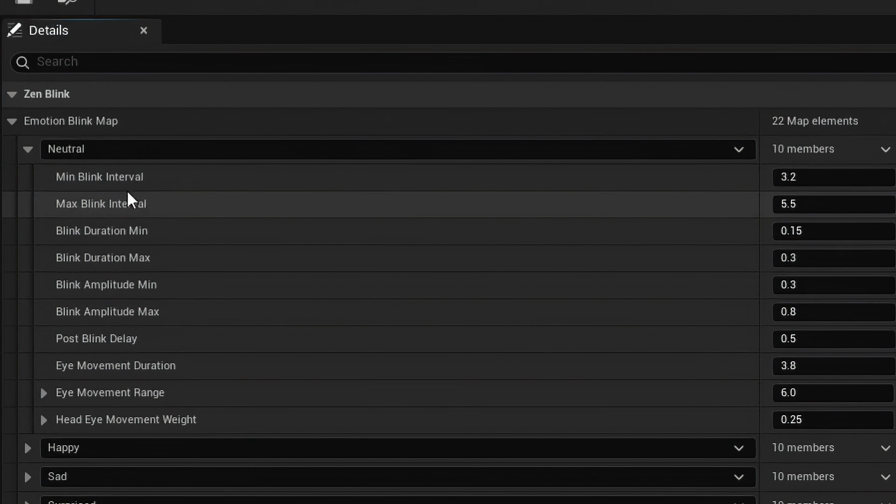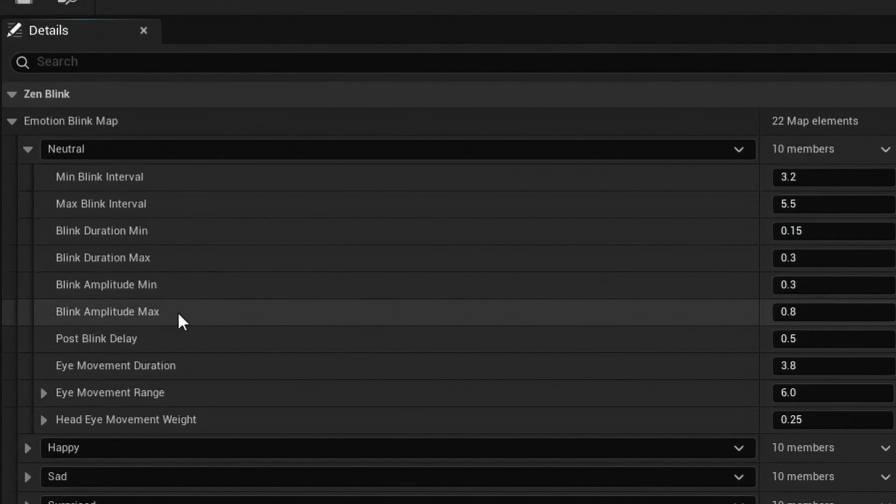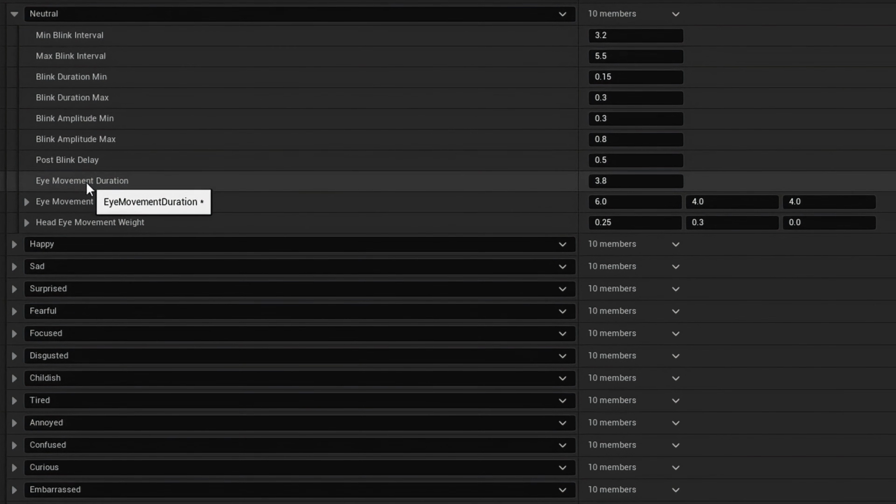We can expand and then we have blink interval, which is how often the blinks happen, blink duration, that's how long the blink lasts. Blink amplitude, that's how much the character will blink. Post blink delay, which is self-explanatory. So after a blink, how long would the character wait before blinking again? Eye movement duration, this is how fast the eyes and in some instances head move.